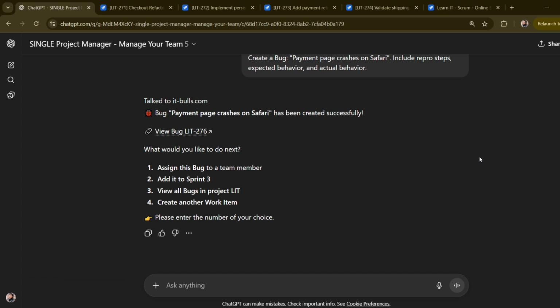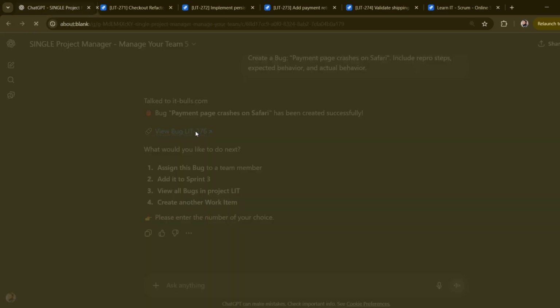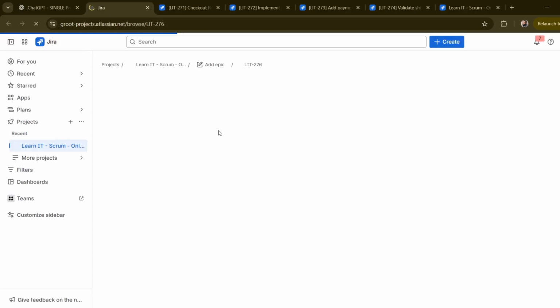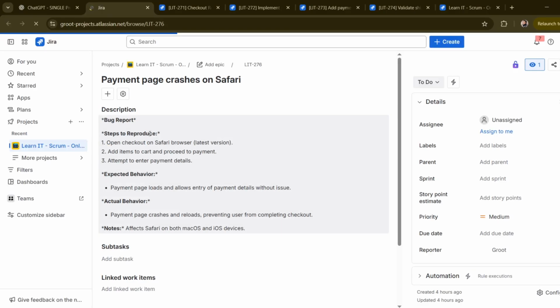The assistant then produces a ticket that contains the essential elements every developer expects. Steps to reproduce, what should happen, and what actually happened. You can always adjust it if you want, but this will always be faster than creating tickets from scratch. This ensures that bugs are actionable and not vague.